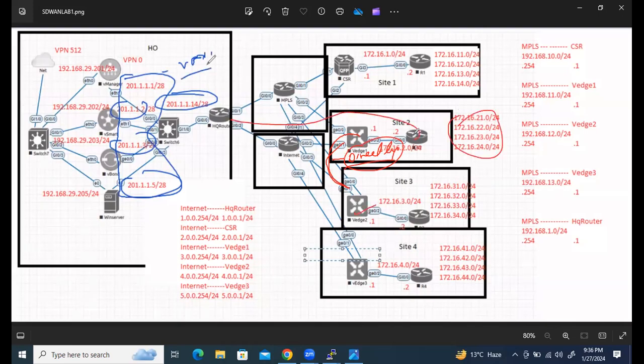It will advertise to the vSmart, and vSmart will advertise to this vEdge, right? And between the vEdges and vSmart, which protocol will work there? That protocol name is OMP, right? So these points we have already discussed in the last session, right?